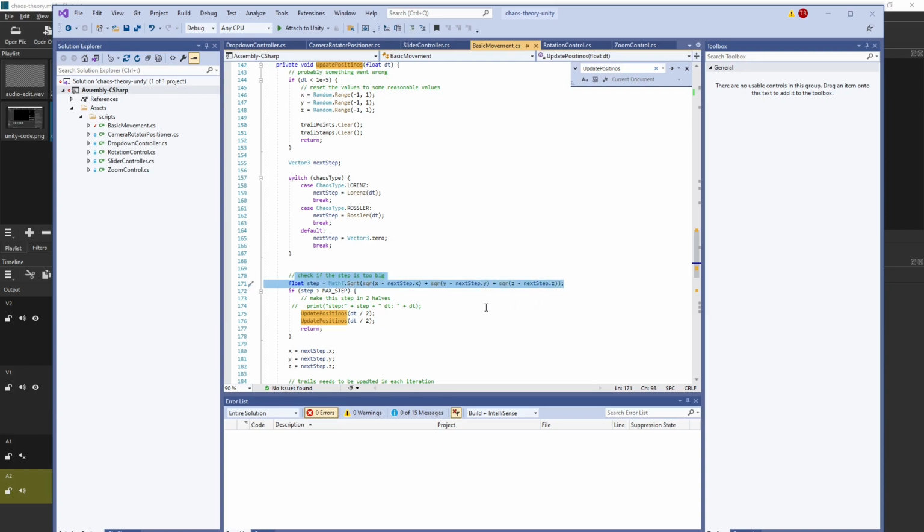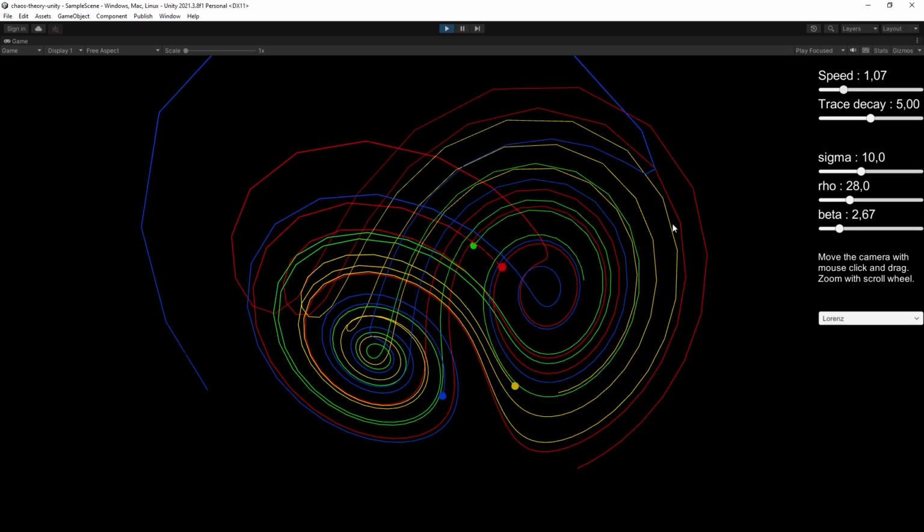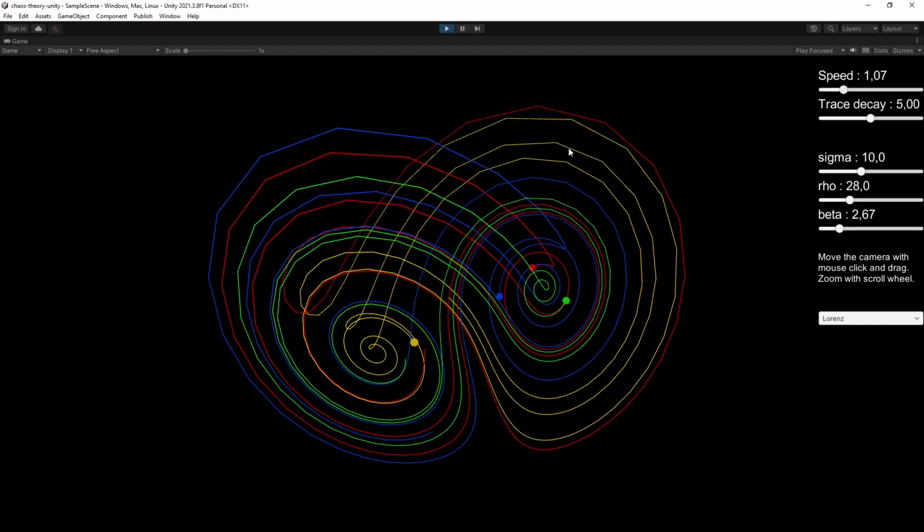To be able to achieve a smooth trail line, it was needed to check the distance between steps. If the step was too large, then the bigger step was split into two smaller steps of exactly half of the delta of the original step. This was done recursively, so sometimes there are subdivisions of these step times. Without this improvement, the trail lines would look really squarey, like this.